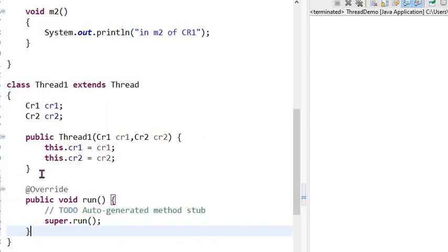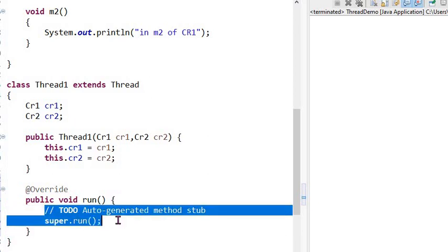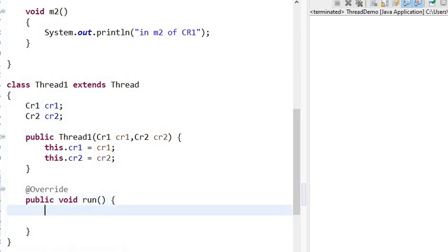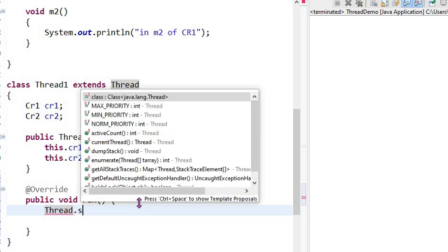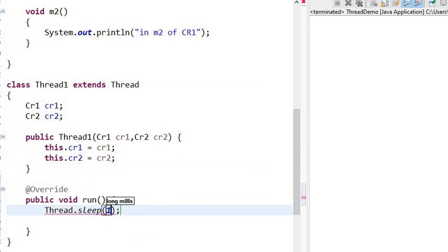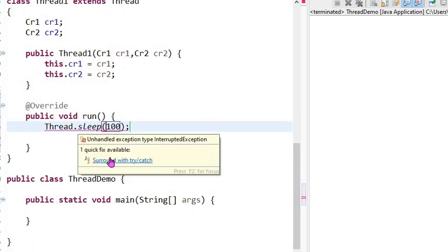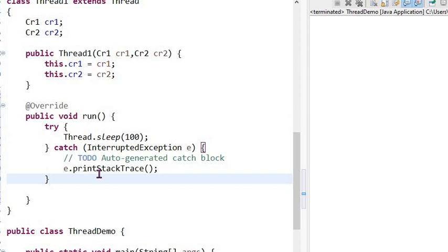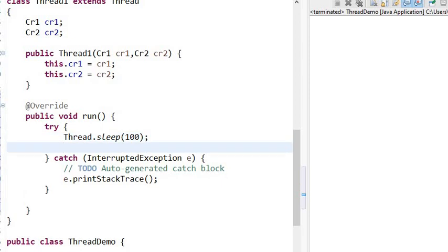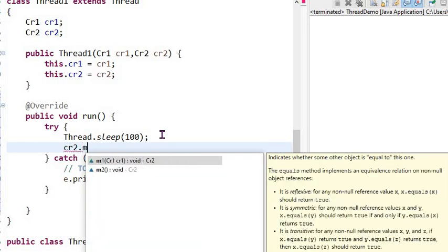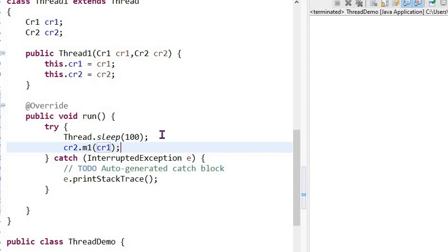Define your run method, and in the run method I will firstly call the sleep method. Why? Because I want to start these two threads at the same time. So I will do it with both of them. Let me just surround it with the try catch. After it wakes up from sleeping, let me just call the CR2 object's M1 method, providing it the object of CR1.